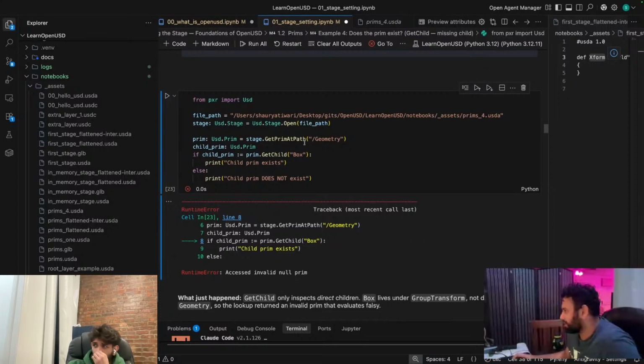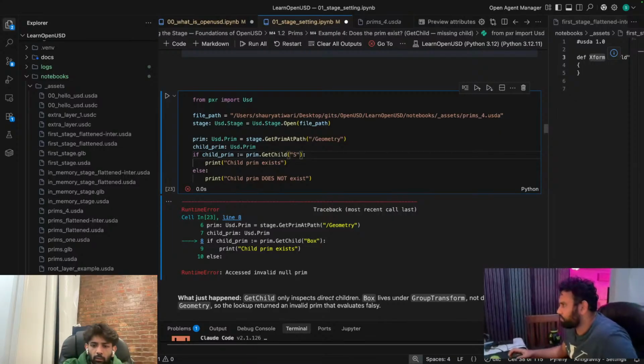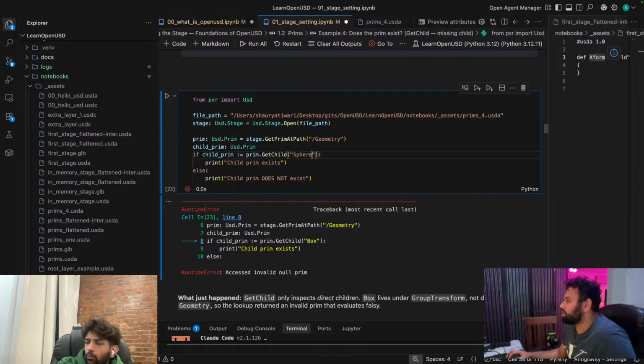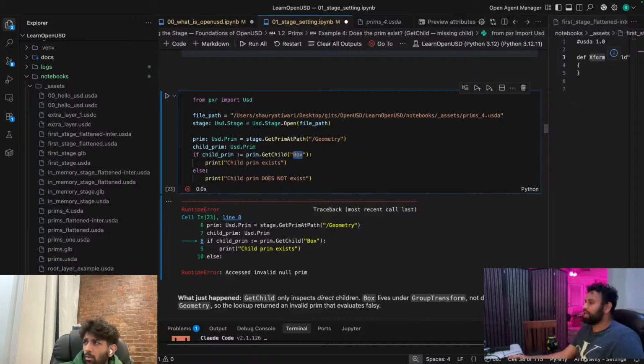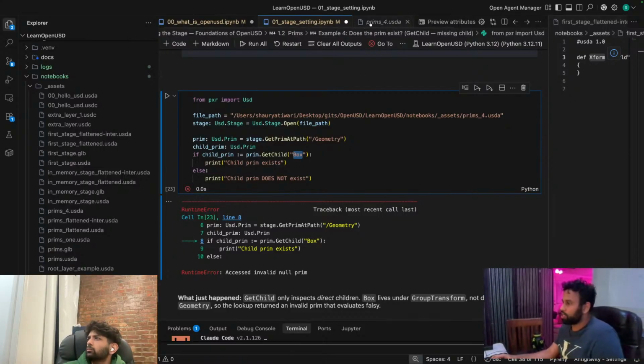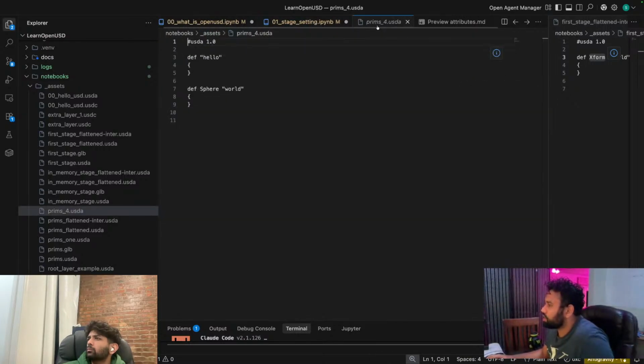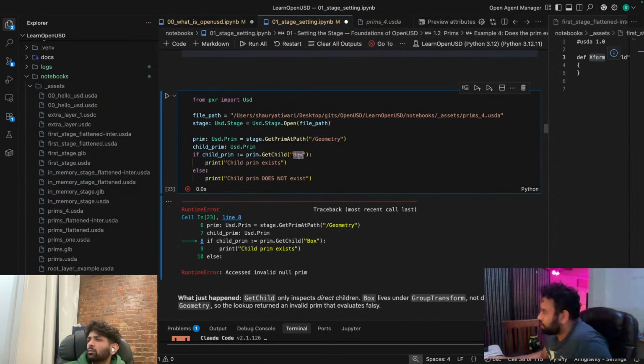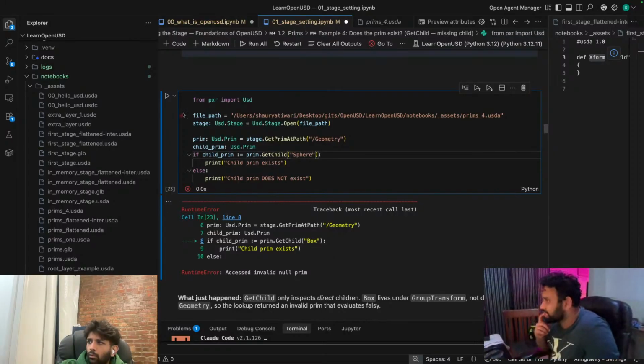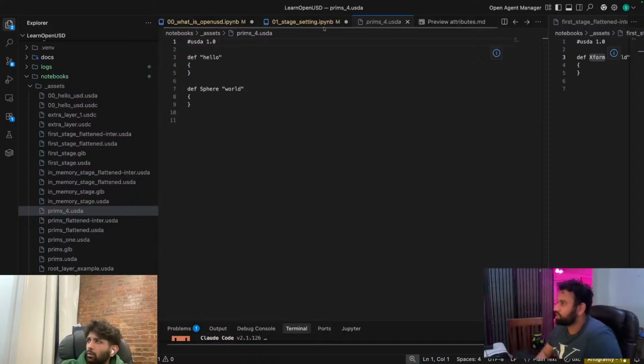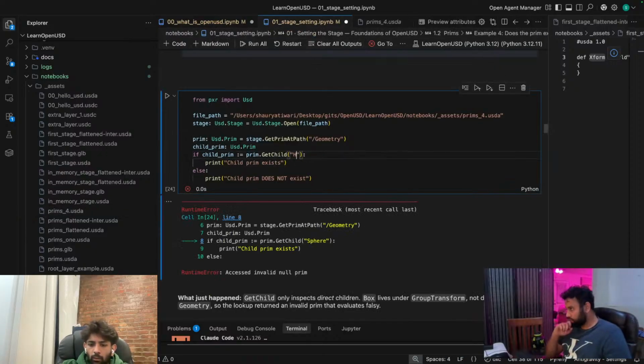It's not about that. It's about access invalid null prim. Our prim is empty. Like it says access invalid null prim. So what is it over there? I think it's going to be spear. Okay, my bad. No, invalid null prim. Nope. No, it's not caps.